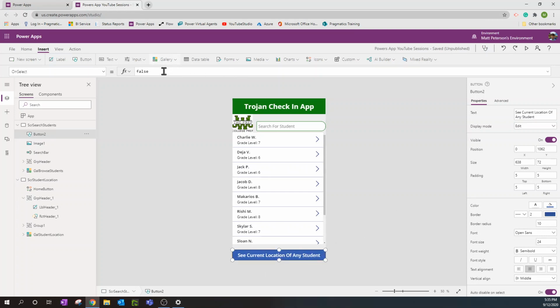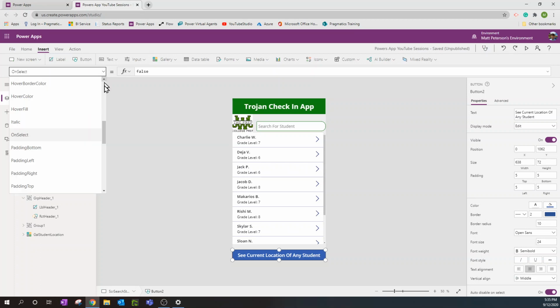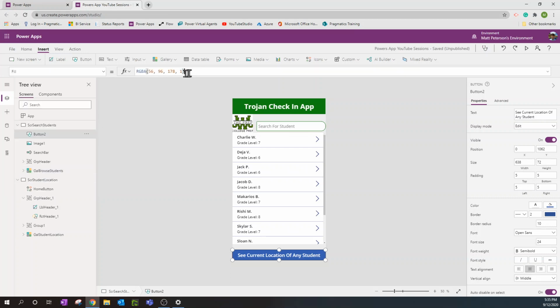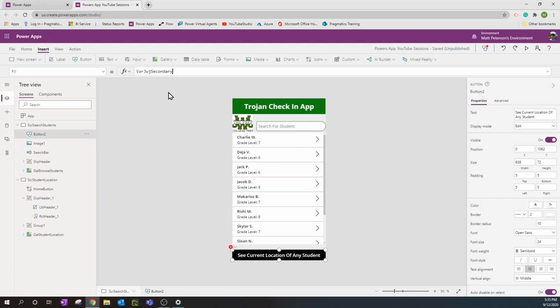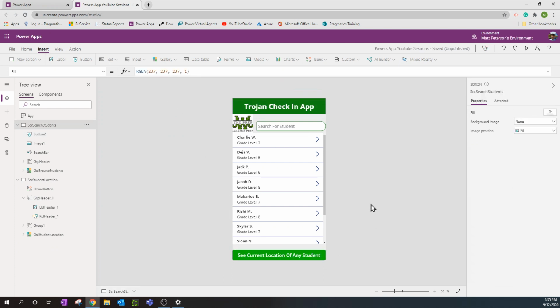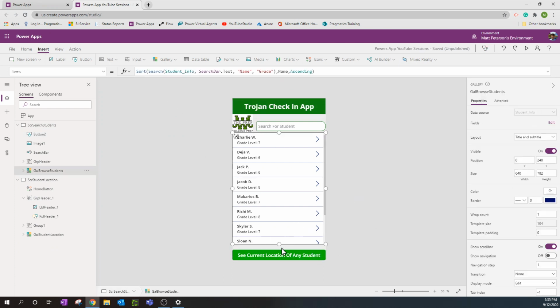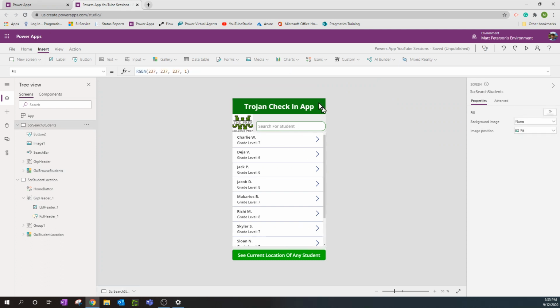And let's change that color for the button. So I'm going to go here, come all the way up to color. Actually, no, I'm going to go to fill for this one. And this one, we're going to go var. Let's call in that secondary color again. Okay. So front office staff, I'm going to make this a little bit, nudge it right up here. They go, oh, this is the check-in app. This, if I see current location of any student, okay, let me click on it and let me have it go to the location screen. So I'm going to come to the button.